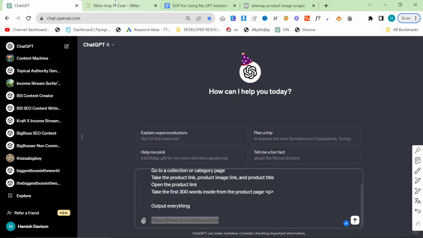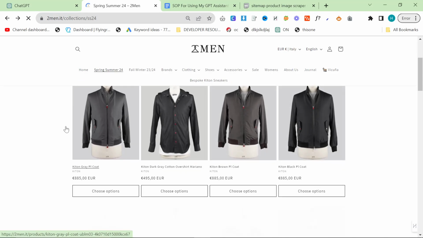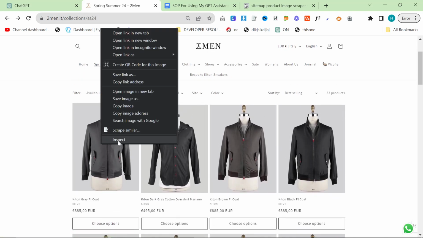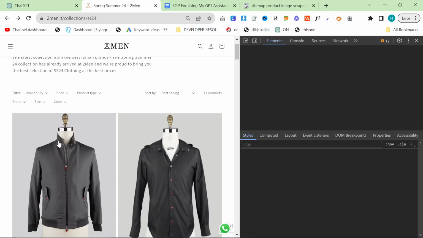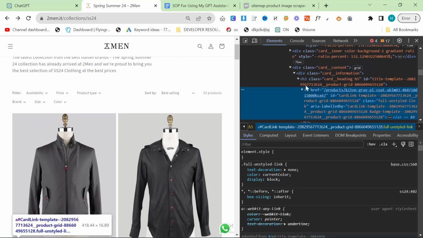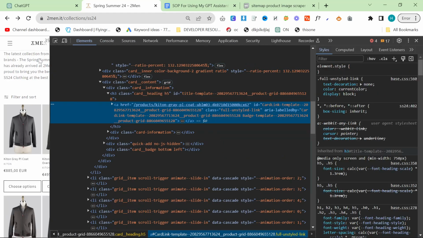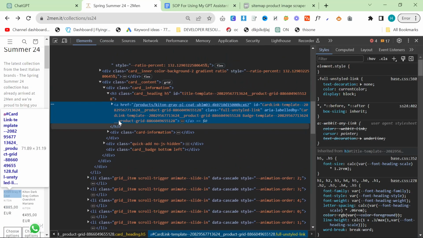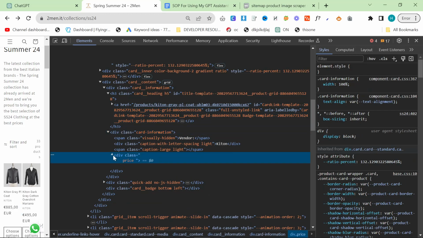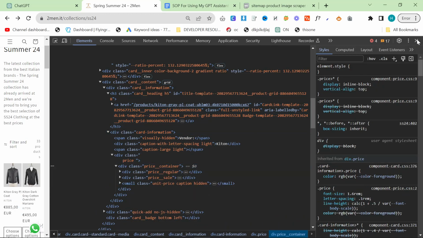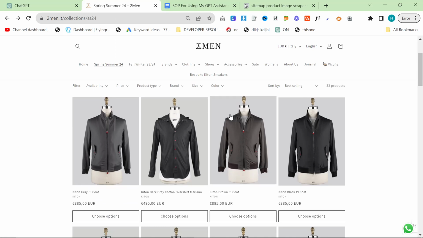So what I recommend you do instead is you go to your collection that you want to do. You want to right-click and inspect right here on the picture, okay, of the image right here. So you can see here this card information, card content, card heading, etc. This has got all of the information we need, I believe. So we'll just open this up a little bit and we'll have a look. So it doesn't seem to have the image right here. Obviously, we will need the image as well. So we have to make sure that what we've got does actually have the image as well.